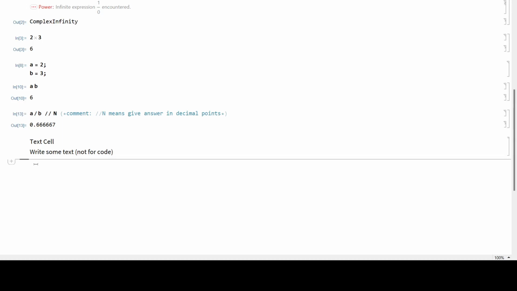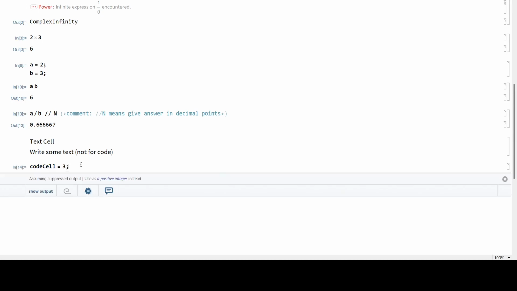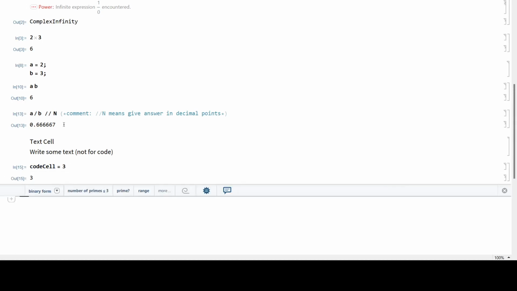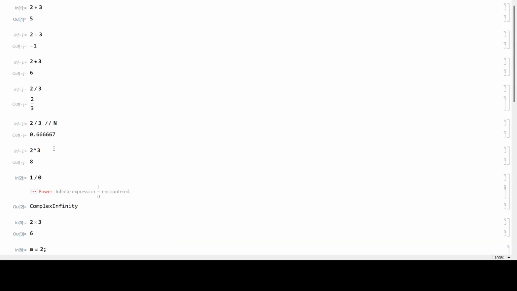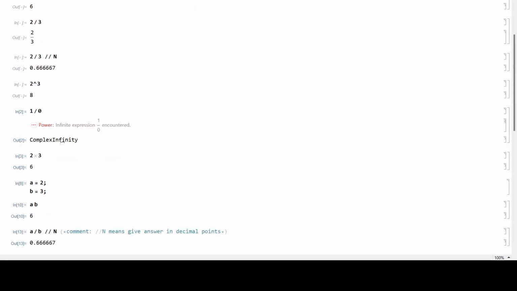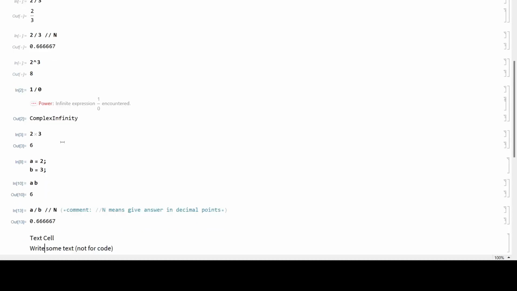And then again, you can have some code cell over here. Let's say this is some variable and you want to initialize it to some value. This is again a code cell, and this will execute like any normal code. But this is a text cell. It will not execute as code. This is just writing some content or text in between your code. So this is how we do arithmetic operations in Wolfram language.